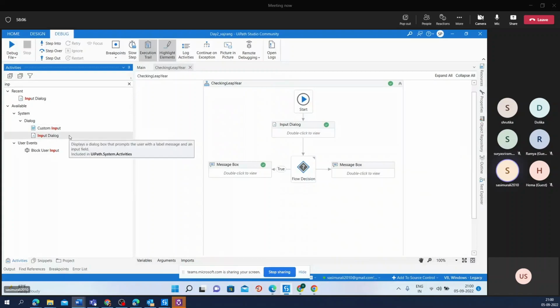Customizing means we are giving our own input, no? So it doesn't mean customized. It is already pre-built. It has shown you the title, the label, and the text over there. It is not customized. It is already pre-built. We are just giving some text and making modifications to display our message.